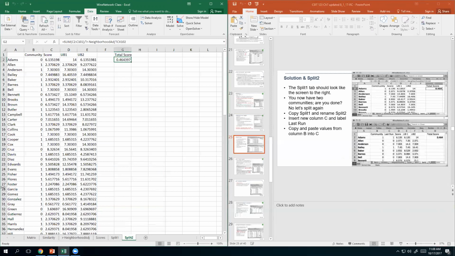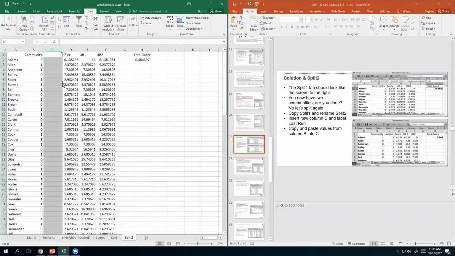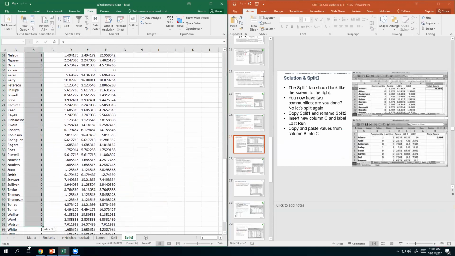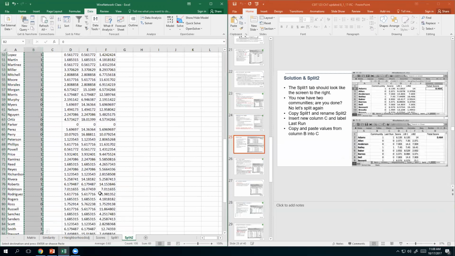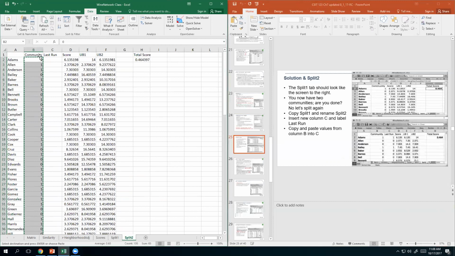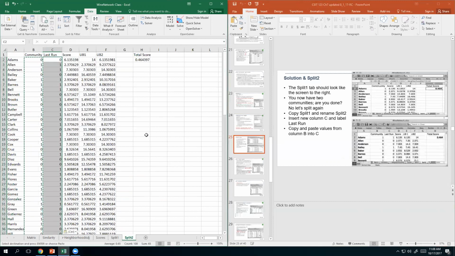Okay, so now we're going to insert a new column C. So click on C, we're going to right click and insert. And then we're going to call this last run. And then you're going to copy and paste the values here from community, and then paste the values over into column C.